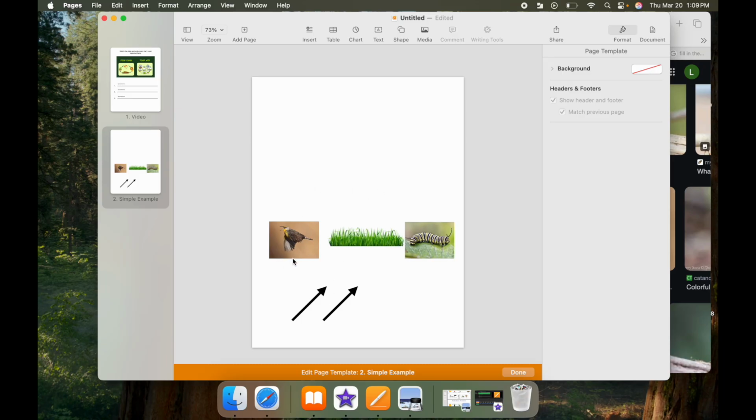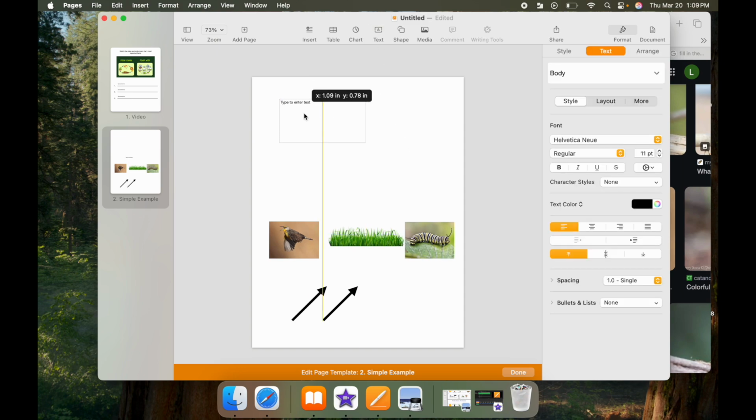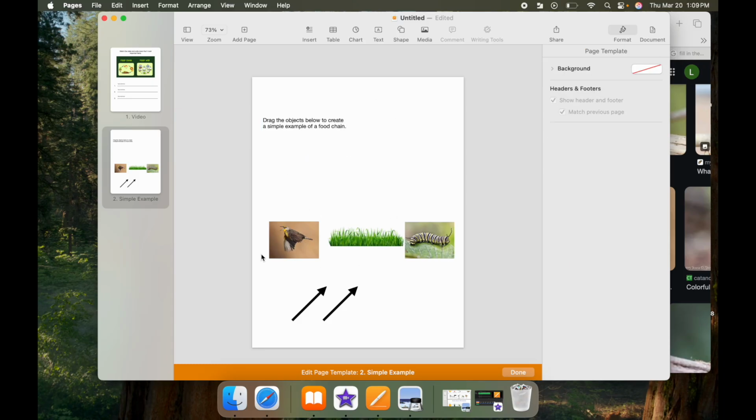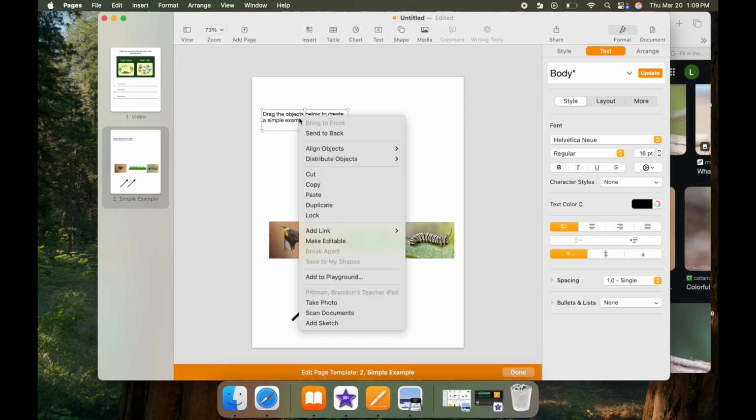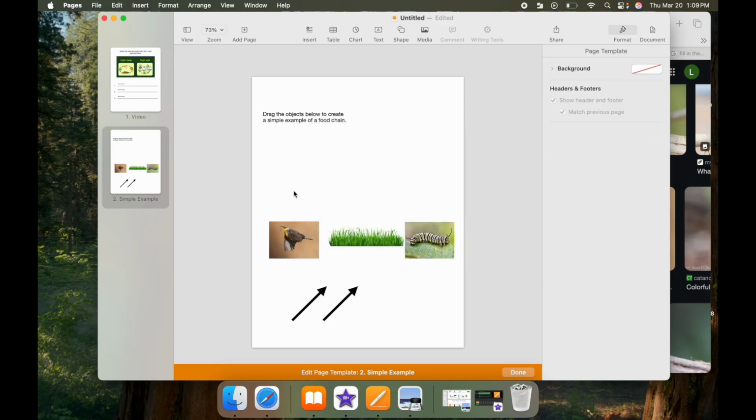So now I've got my 3 images. Students can drag them around and put the arrows in there. So let's put a text box for some instructions. There we go. So again, this is something real simple. If I were doing this for a class, I'd probably add a little bit more fun color stuff to it so it's not just so boring, but that works. And now I don't want kids to be able to drag this text box around, so I'm going to lock that. Now they can drag all this other stuff. Okay, so there's my simple example.